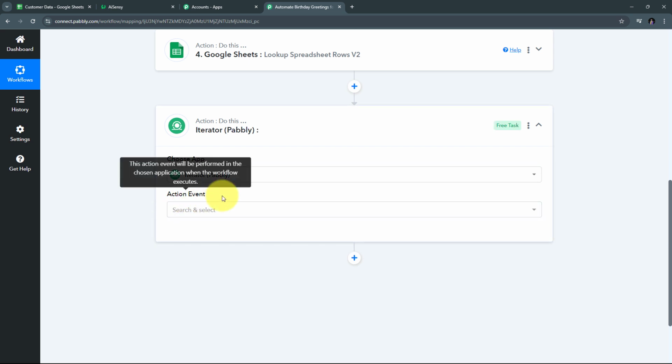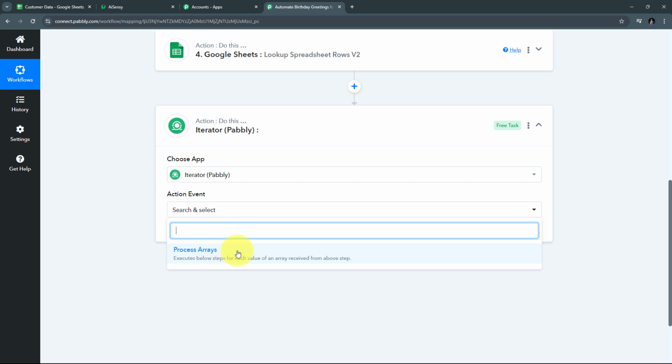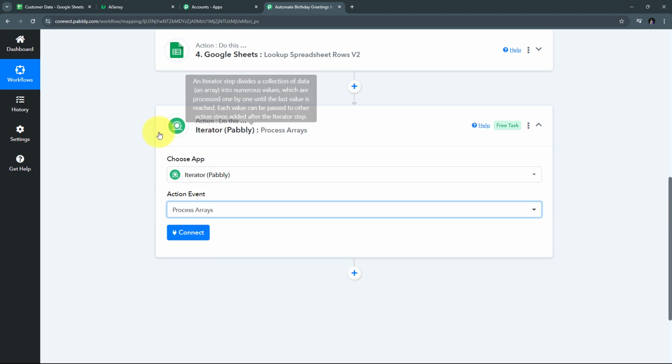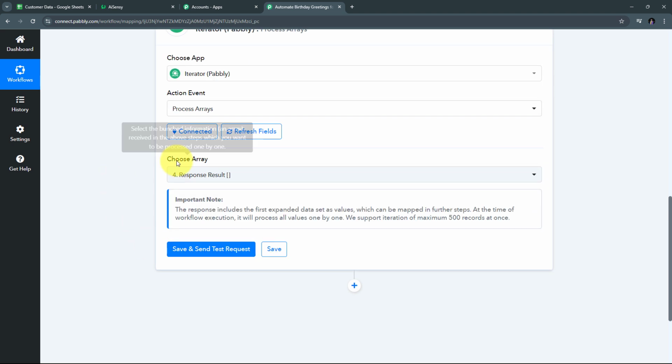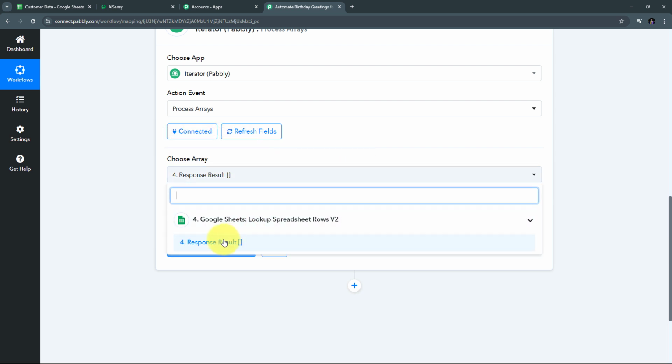And now I have to give my action event. So I'm going to open this tab, and Process Arrays will be my action event. So I'm going to select this. And I'm going to connect Iterator by Pabbly with Pabbly Connect in my workflow. So I'm going to click on connect. And now first I have to select my array. I only have one array, which is in my Google Sheet response, so it is already selected.